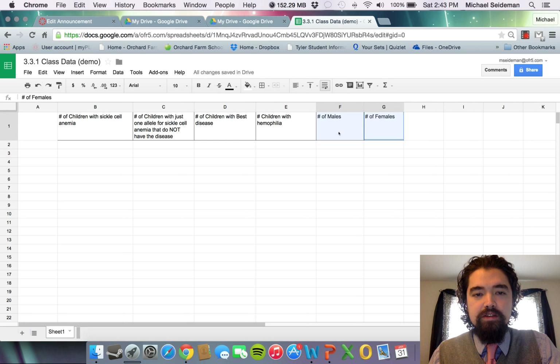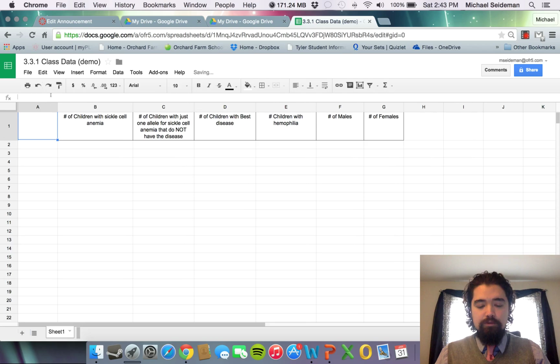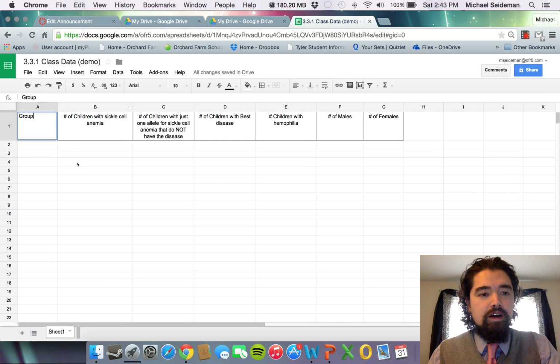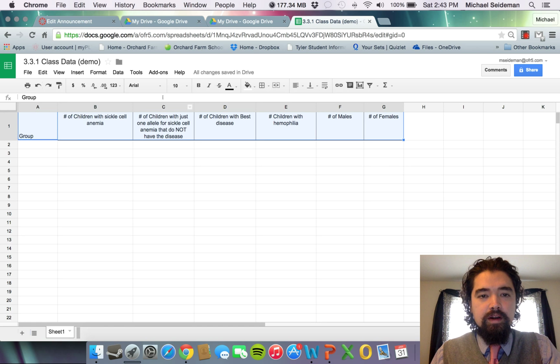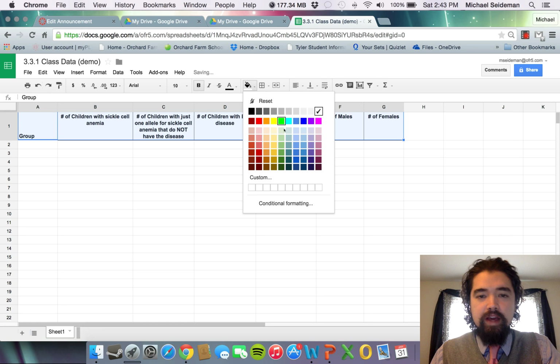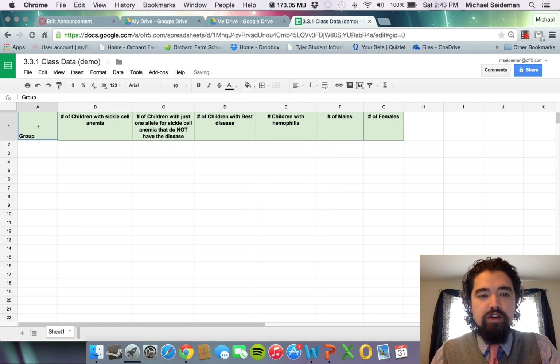And then based on however it is that you want to collect the data, in cell A1, you could type group, student name, however it is that for that specific project you have students broken up. I usually bold it and add some color so that way the students know that these are the headings of the data table that they're going to be entering information on.